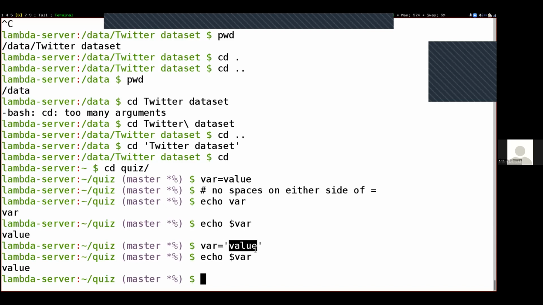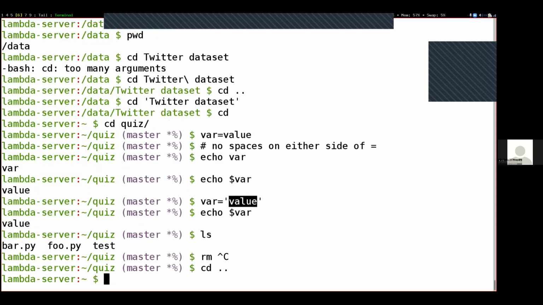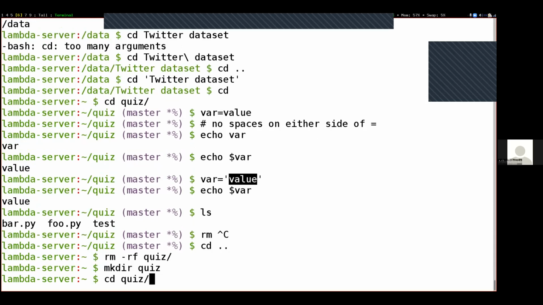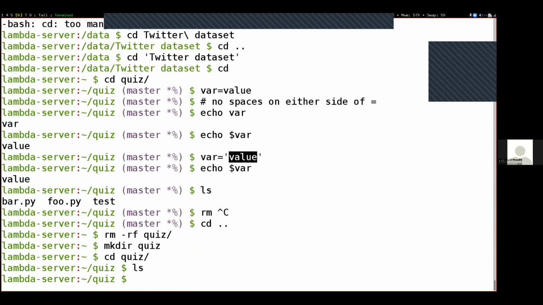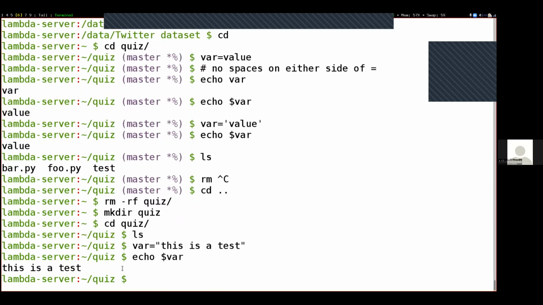So that brings us to the issue of spaces and how those are going to be tricky. Before I do this, I'm just going to delete everything in this folder. We'll do it using things that we've already seen: rm, mkdir quiz, cd quiz, ls, nothing in here. I'm going to create a variable var equals, and we'll use quotation marks right here. This is a test, like that. So there's 4 words inside of this separated by spaces. Echo $var, that's totally okay. It outputs exactly what you'd expect.